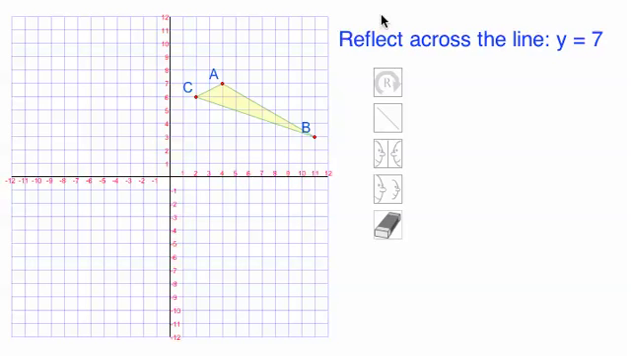Welcome to level 4, which is reflecting. We're doing reflections, and level 4 is really more about the lines than actually about the reflections. Okay, so we're being asked to reflect across a line y equals 7.